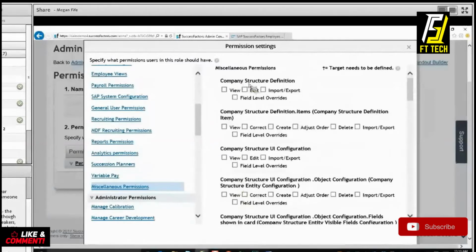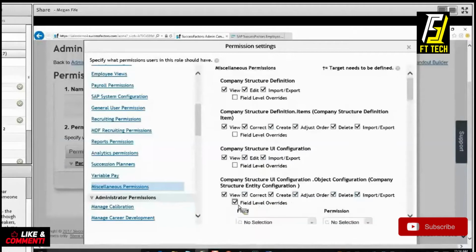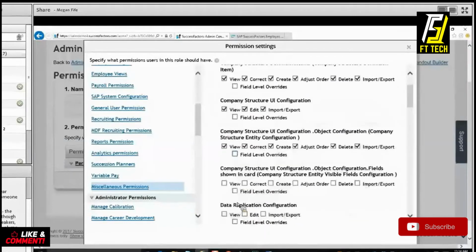So we can go in here and for each of the company structure objects, we can assign the appropriate permissions. And we do that by checking all of the boxes except for the field level overrides box. So we're going to go in here and just check all of the boxes to be able to completely manage these metadata framework objects related to company structure, except for field level overrides.